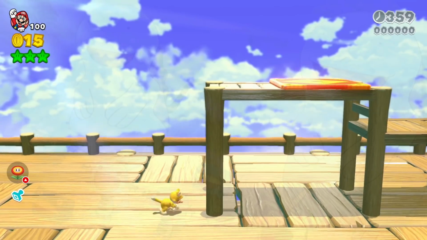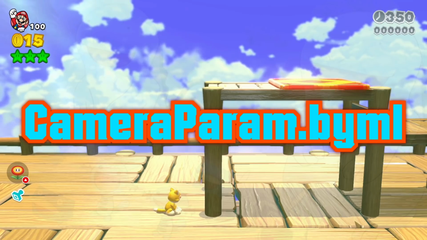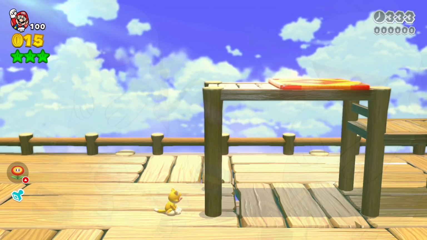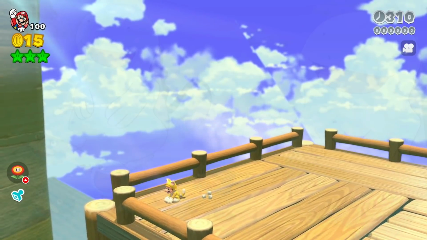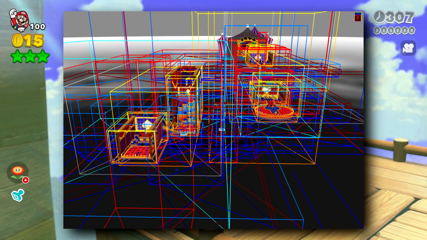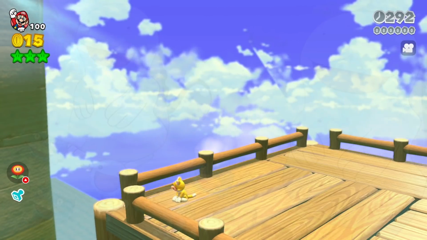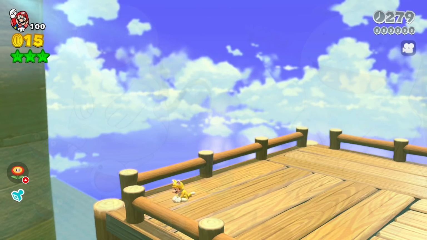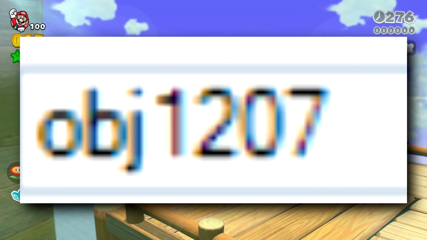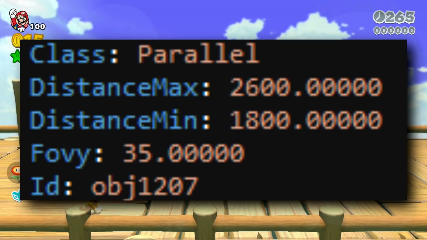Inside every stage zone, there's a file called the camera param.byml, and in this file there's a load of data about how the camera works for each area. Now in each level there are boxes called camera areas, and the camera parameters are responsible for making these cameras work. So I deleted all of the cameras and I just added in one huge camera. This camera has an ID of 1207, and that's the ID that I put into the camera parameters byml.